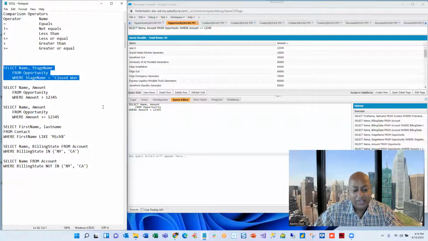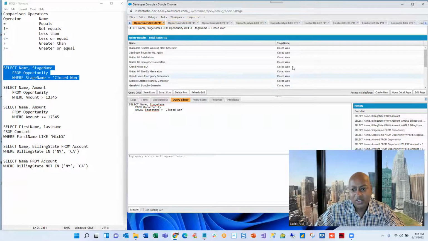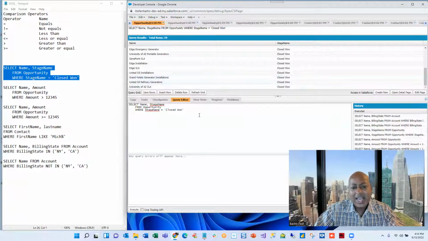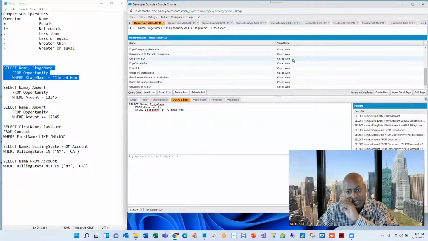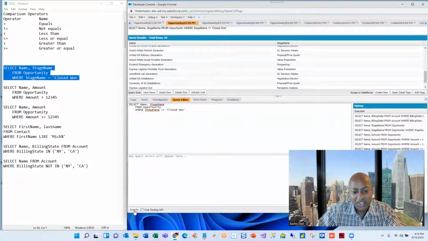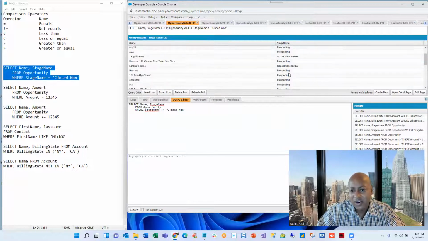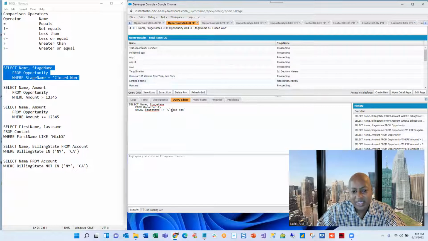So for example, in our first example, we looked at everything that is Closed Won. Sure enough, that's everything that's Closed Won. Well, now we want to see everything except for Closed Won. We don't want to see the Closed Won. Then I'll just put the exclamation mark, which is not equal to Closed Won. If I execute it, we'll see all the stage names that are not Closed Won. So let's execute it. And sure enough, we have all the other stage names except for Closed Won because we have the operator not equal to.